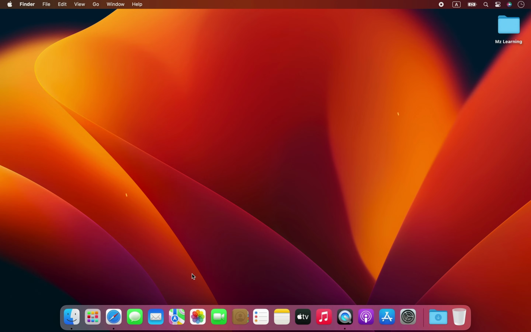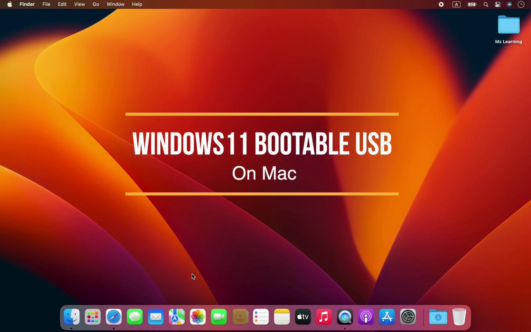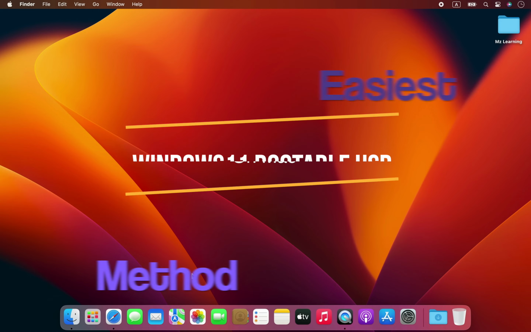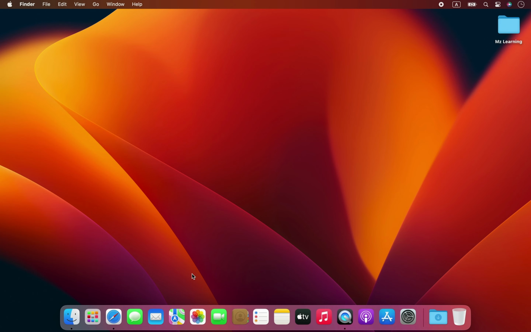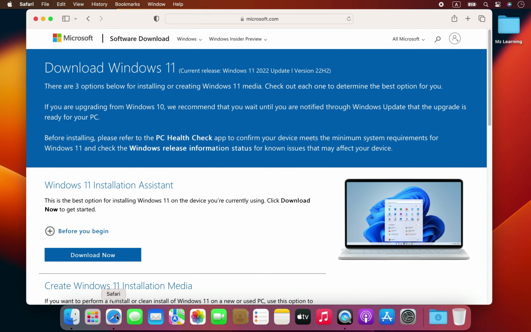Friends, today I will show you how to create a Windows 11 bootable USB drive on your Mac. This is the easiest method to create a Windows 11 bootable USB drive on your Mac. So let's get started.